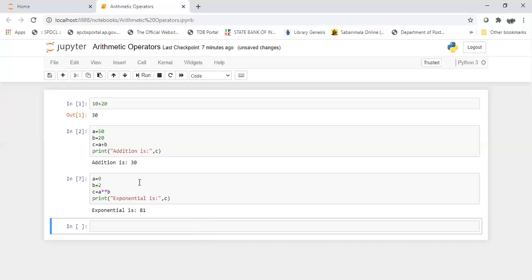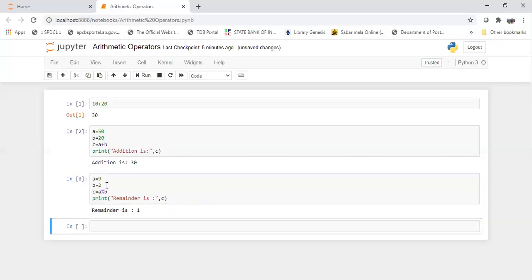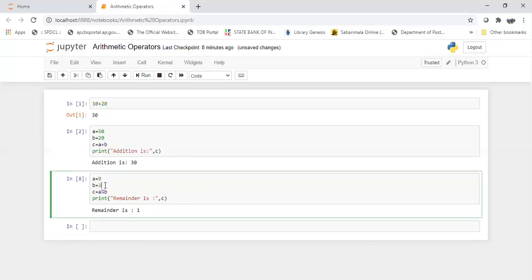And in the arithmetic operators, we can also use the percent operator, which is the remainder operator. For example, A percent B. That means A is divided by B, and the remainder of that expression is stored in C. Remainder is... Observe this. What is the result? The remainder is 1. Not only this, you can take 3 also.